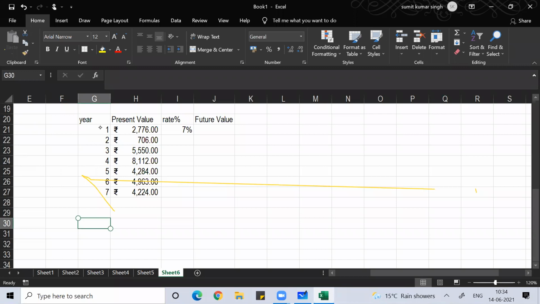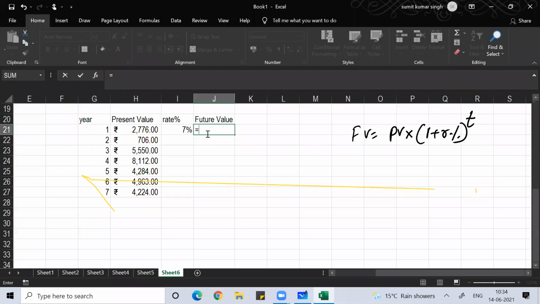And for the future value, what formula am I using? Future value is present value into 1 plus rate of interest to the power t. I hope you understand. So what I'll write here: equal to present value. This is my present value, into open bracket.